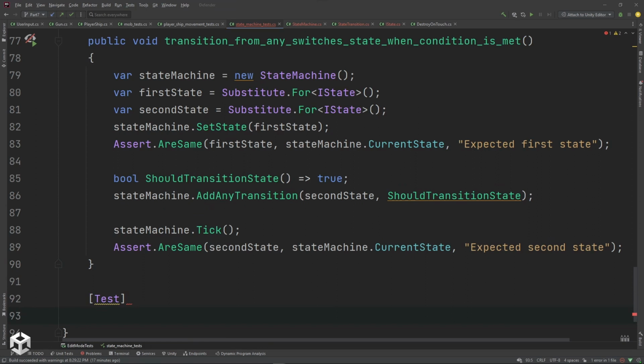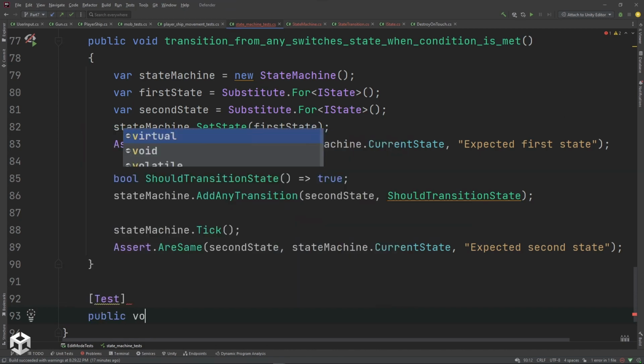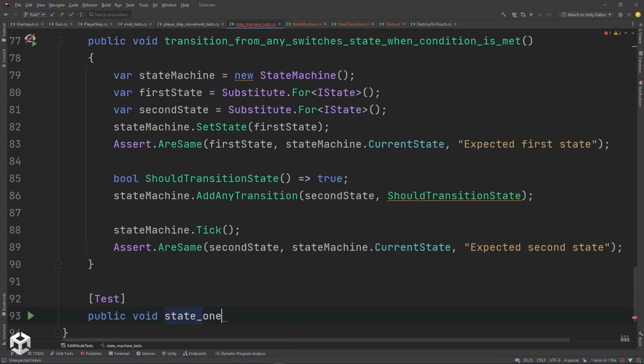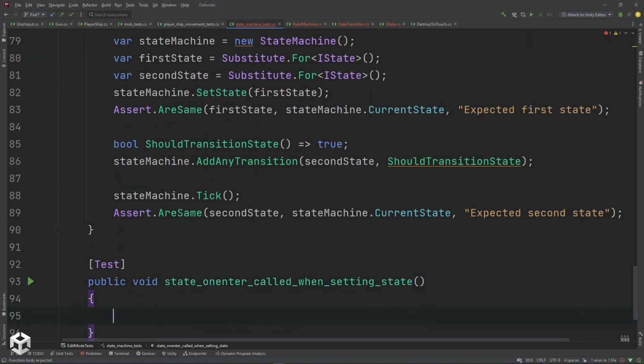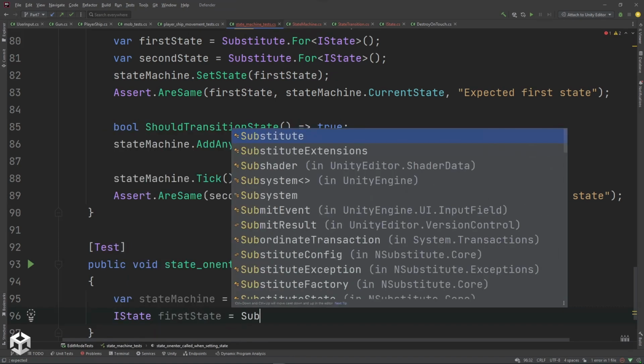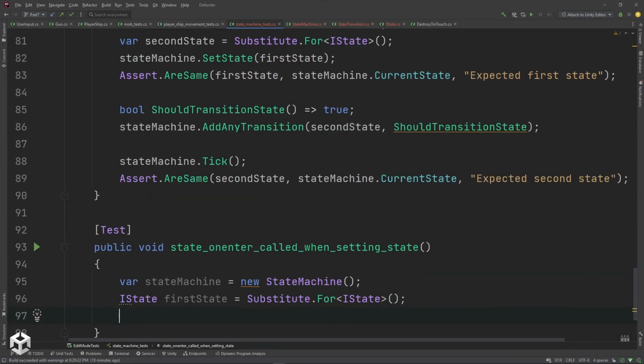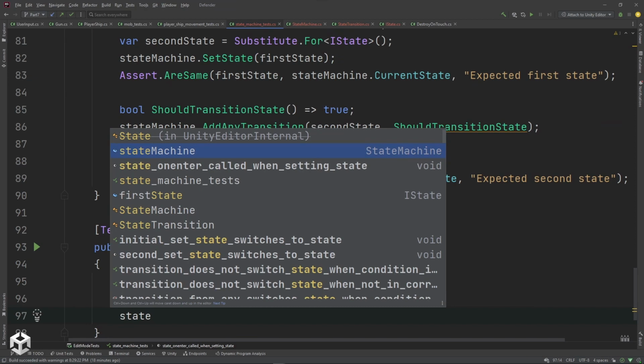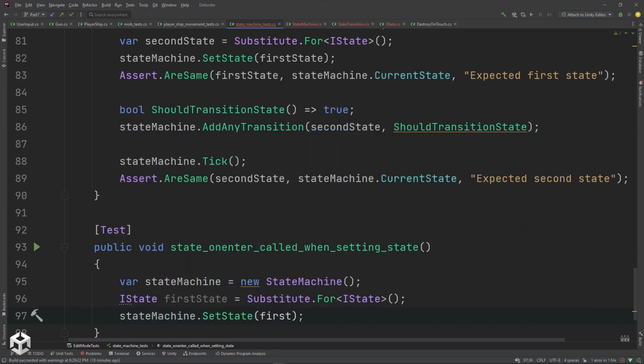This is just going to be a simple test to make sure that when we set the state, OnEnter gets called one time. So we're going to say public void StateOnEnterCalledWhenSettingState. All right. So this is going to be very simple. We'll create a state machine. We will instantiate or substitute a state. We'll call it firstState. And then we're going to tell our state machine to set the state to firstState.